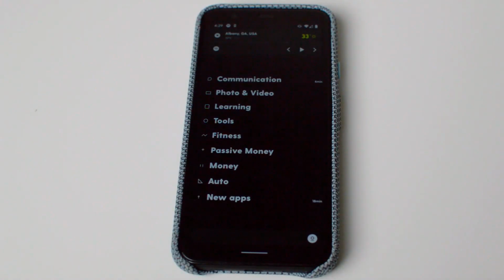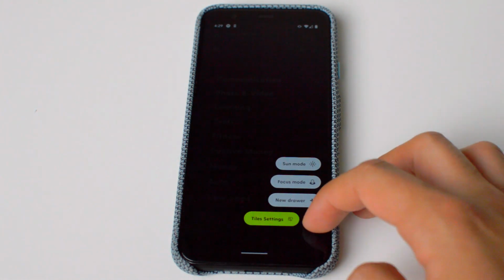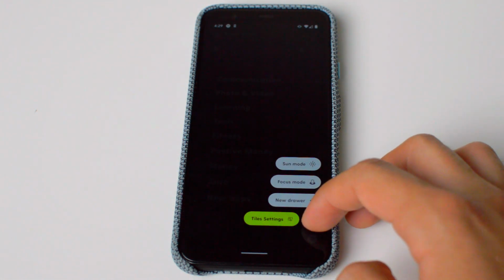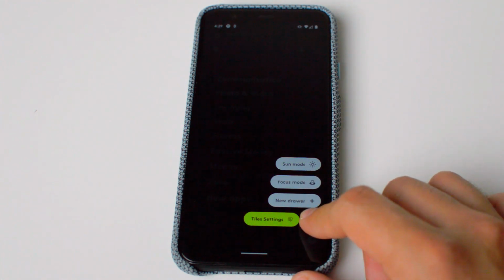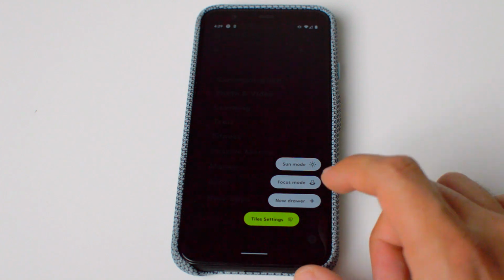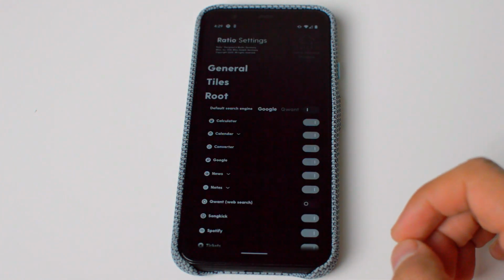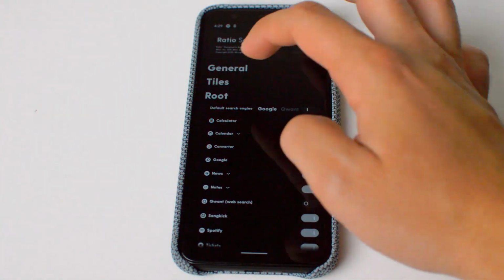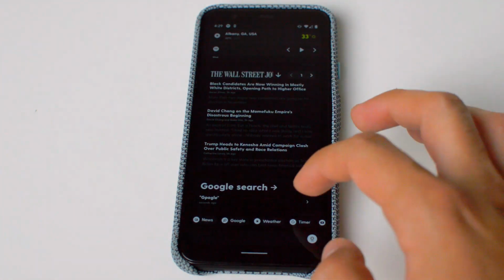All right, so here we have it, everybody, Ratio 3.2.7. First thing that I want to showcase is the settings right there. Quick toggle, tile settings, new drawer, focus mode, and sun mode. So if you want to access your settings, you don't have to find the app anymore, you can just get to it right away. There's one under Root as well, right here, Root settings. And bam, right there we have it. So it's pretty easy to access. That is a very, very welcome thing that saves a lot of time.